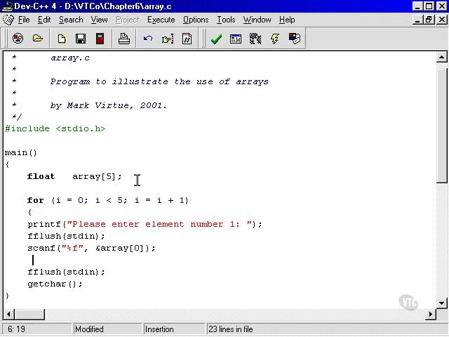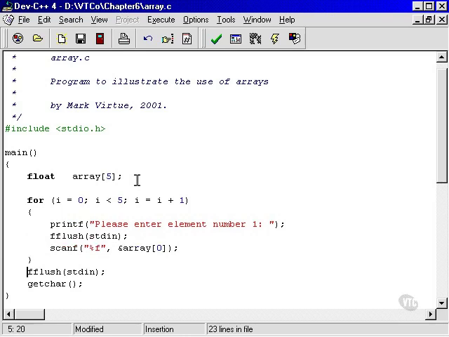And open brackets, and we're obviously going to do the close brackets here. Do our indentation. Okay. So please enter element number 1. Well, we don't want to ask them for element number 1 every single time. We don't want to have 5 questions that all say please enter element number 1. What we want to do instead is say please enter element number %d. And then we actually want to ask them for i. Is it i?